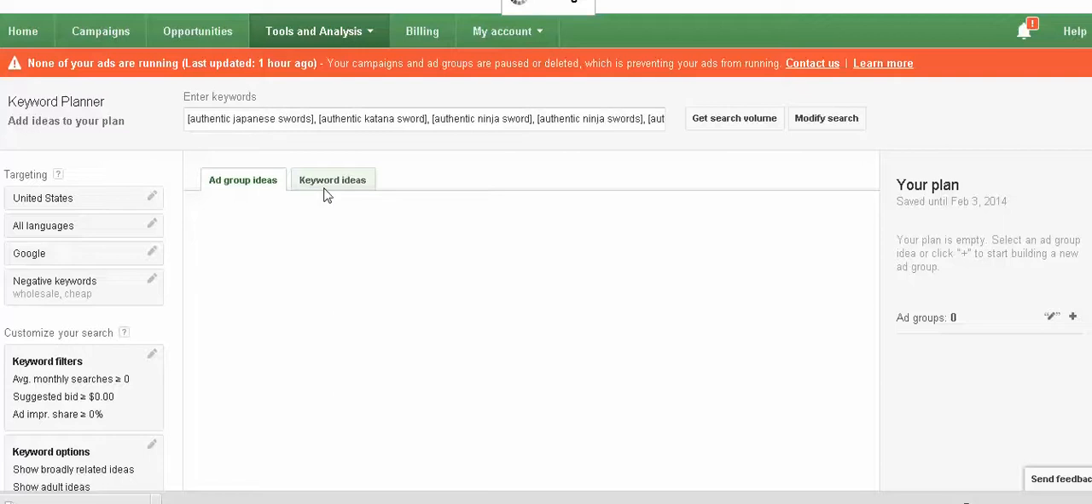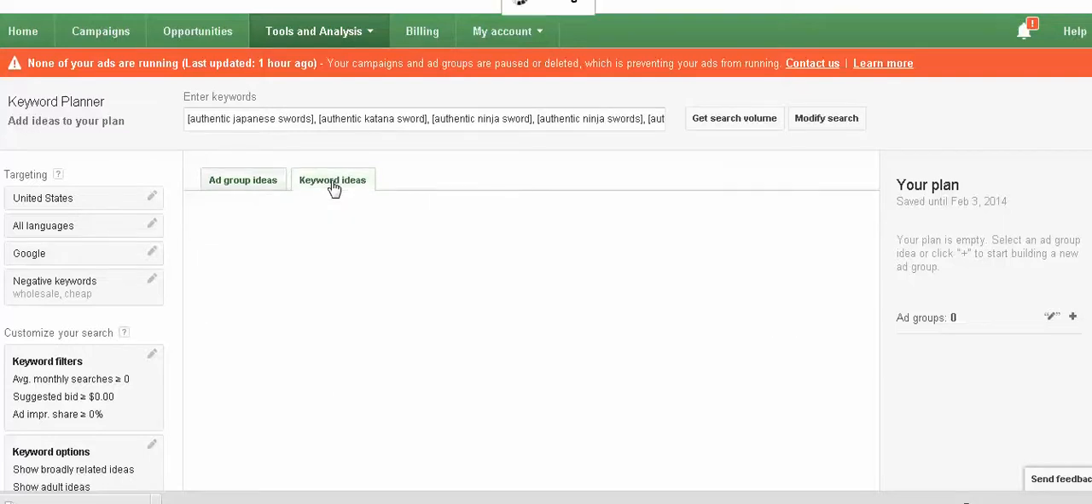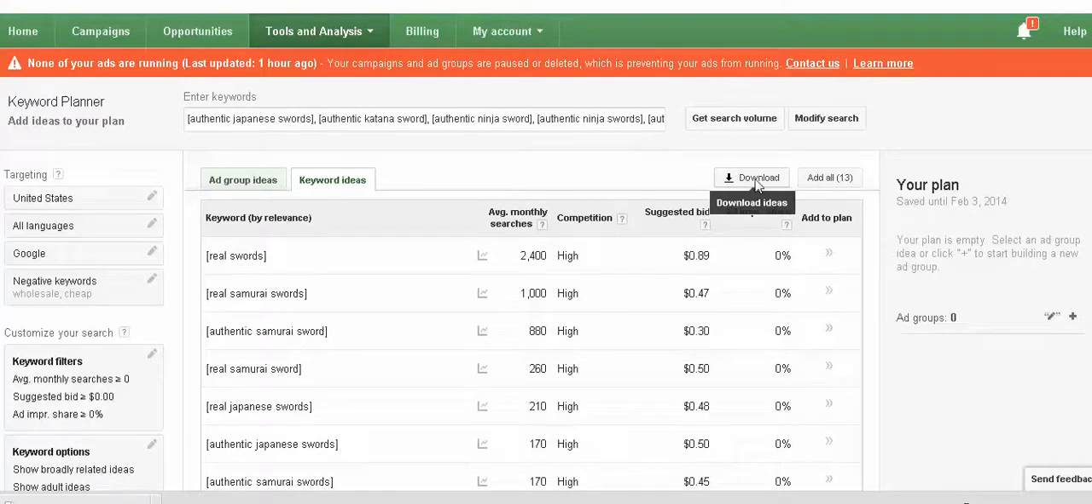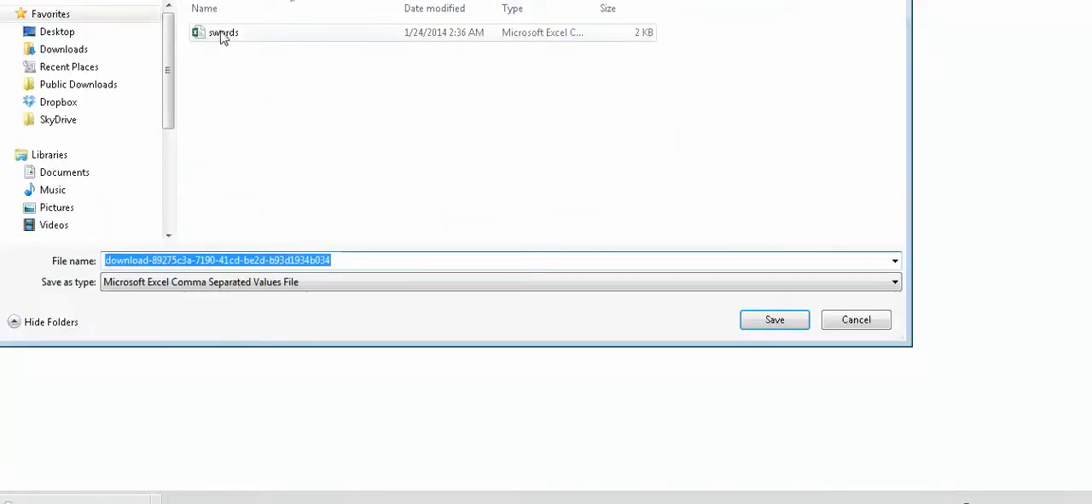And this time I want keyword ideas. I'm going to download to Excel CSV, and save the file. I think I already had that as swords, but I'm going to put sword. This is how I actually keep different groups of the same keyword. I start labeling it 1, 2, and 3, and save.